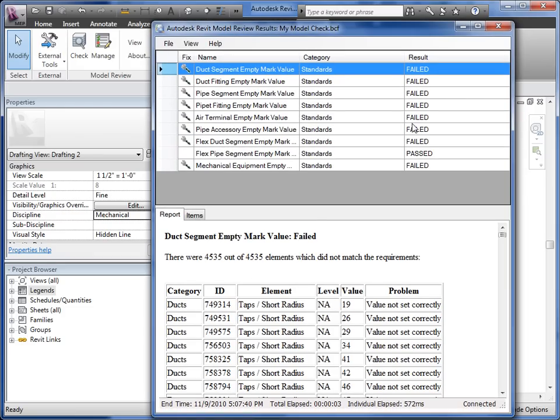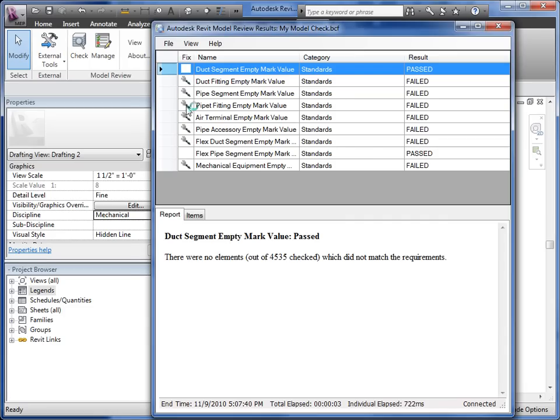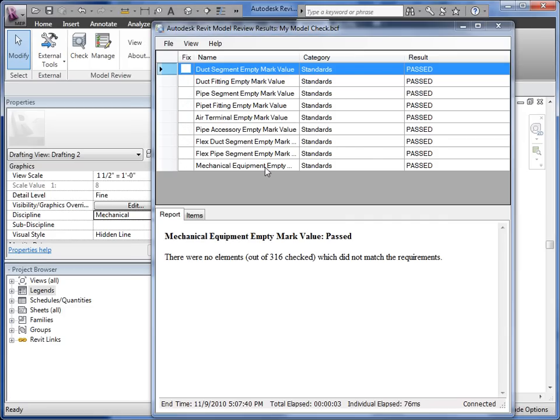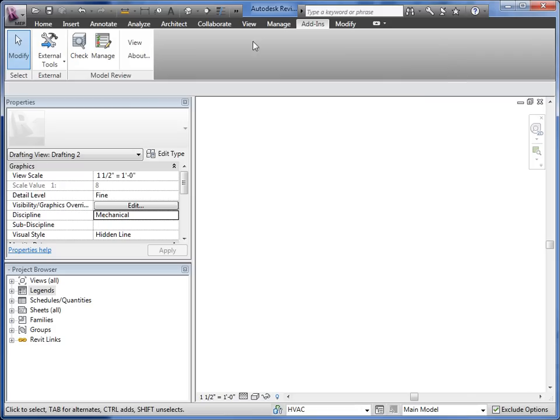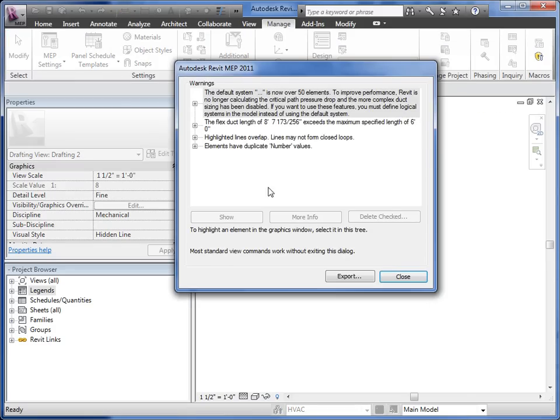So to clear these out, I simply click on the fix icon here. I need to do that for each category of element here. So I've gone through all the categories, fixed the issue. I can go ahead and close this. And now if I go back to Manage, Review Warnings, you'll see that all the duplicate mark value warnings are now gone.